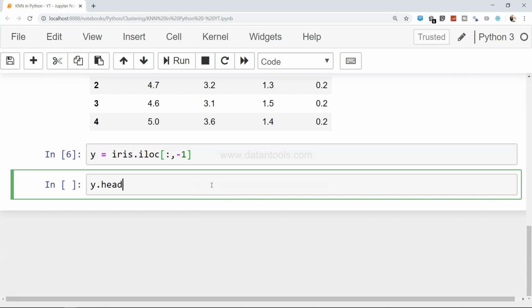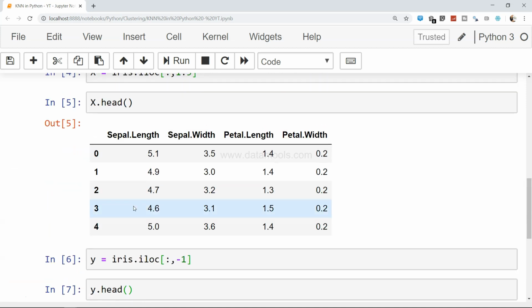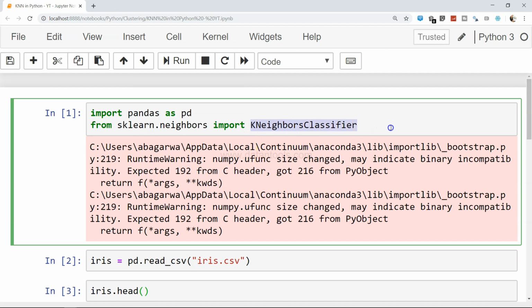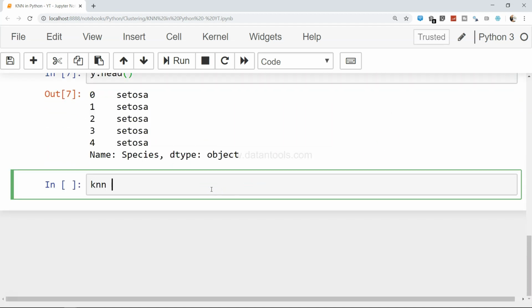So now this is your Setosa. Now what you can do is simply call or instantiate this algorithm, KNeighborsClassifier. So if I just go down, knn equals KNeighborsClassifier, and specify the number of neighbors. Now how do you specify the number of neighbors?